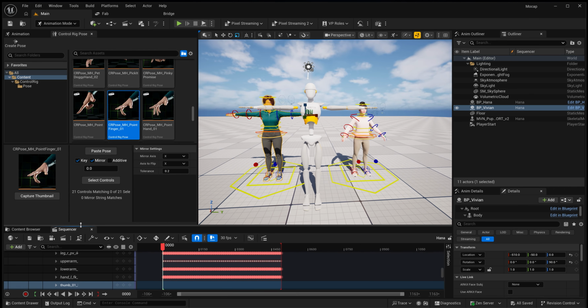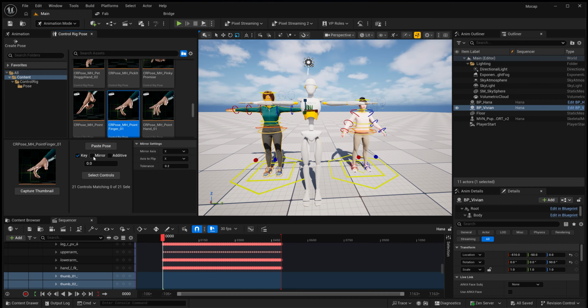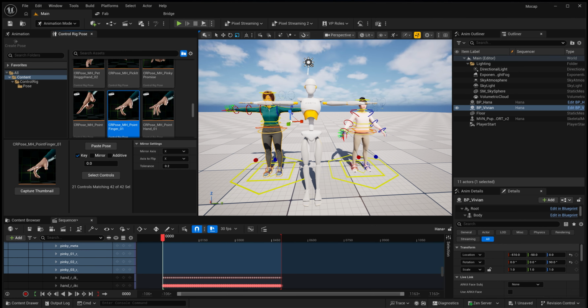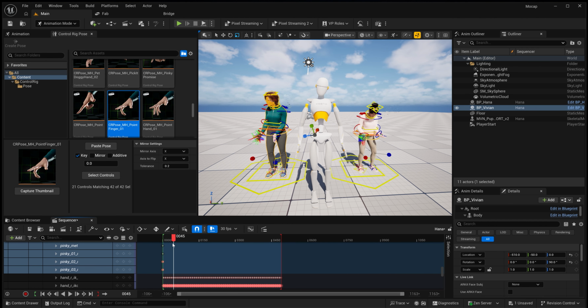So real-time inception type stuff, you're making corrections on the fly. Fantastic. That's beautiful. So we'll unclick mirror, select the control so it selects the opposite hand. We paste the pose that is happening, and we select the keyframe. So now the pose will stay throughout the animation to that hand.